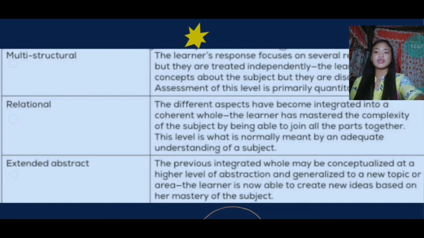Last is extended abstract. The previously integrated whole may be conceptualized at a higher level of abstraction and generalized to a new topic or area. The learner is now able to create new ideas based on her mastery of the subject.